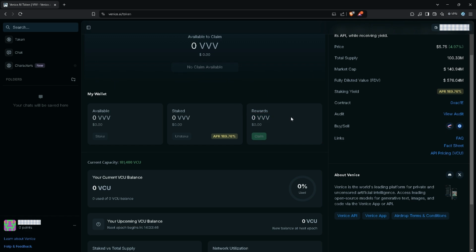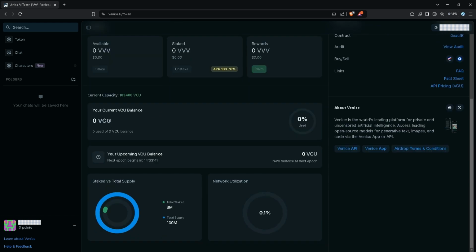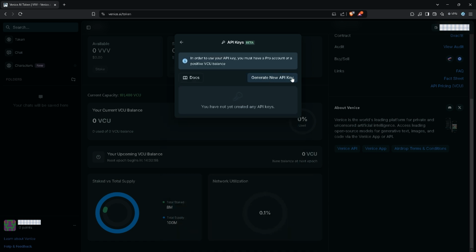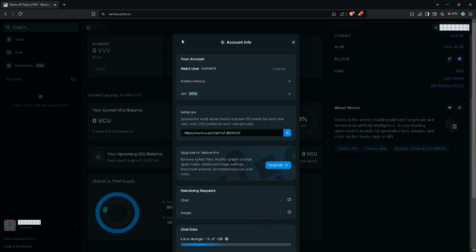Okay, this will accrue you VVV rewards as well, and it will accumulate VCU. What is VCU? VCU is how you pay in order to actually use the API. So we're going to go down here and then click on API beta. We're going to generate new API key. So you would click that. You would type in a description and click generate. All right. And then after you generate that key, you're going to need that key.